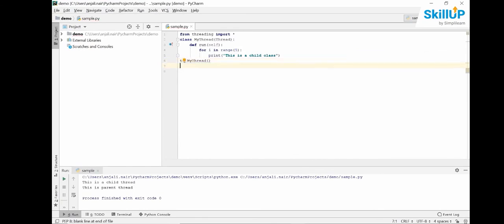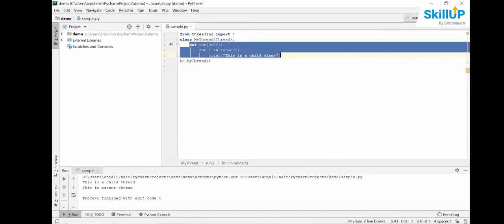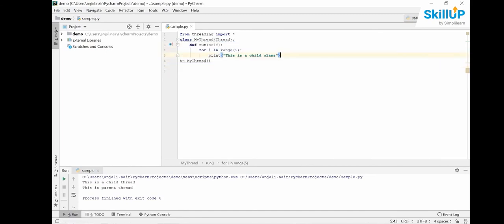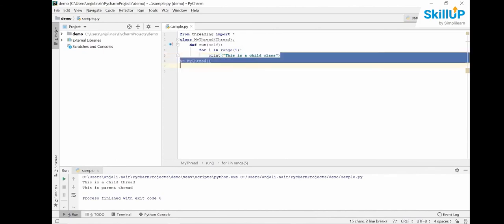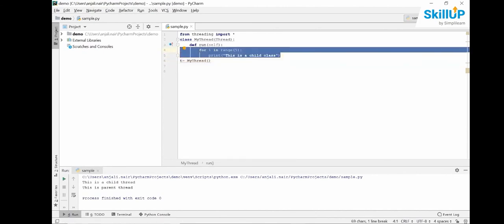Now if you notice here, I'm not passing any target. This is because when you don't pass any target, by default, your thread will call the run function. So it'll come here and it'll execute this function. The Thread class has a blueprint of the run function, and every thread that is created as an object of the Thread class is designed to call this run function by default. So what we do here in our MyThread class is we redefine this run function for our purpose.